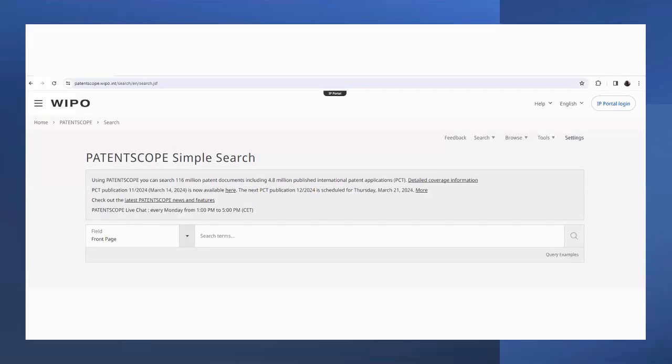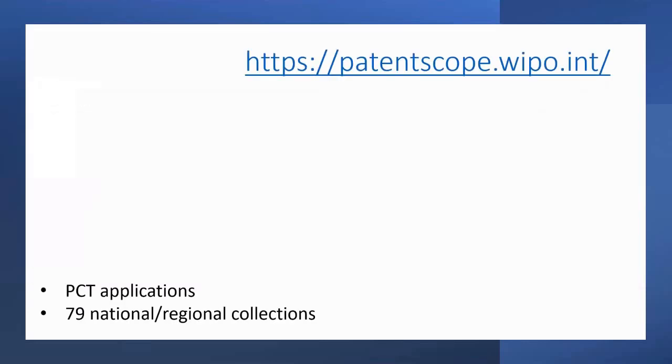PATENTOSCOPE, this is the default search interface. You can find it here. This is the URL. You have it on the screen. Just as a reminder, you will find all the published PCT applications, so only the published ones, and then on top of this you will find data from 79 national and regional collections. This means that those countries share their own data with WIPO.